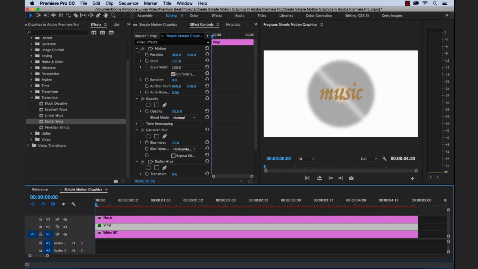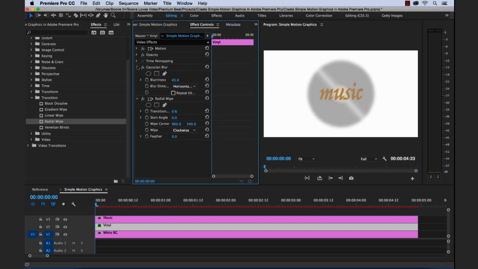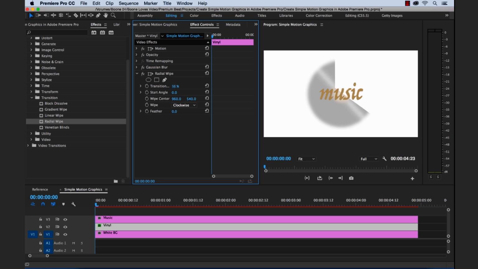And again, there's just so much going on here. Let's close out all this stuff. So here's our radial wipe effect, and if you look down here it says transition, and if we grab that and start to move it, you're going to see that our graphics starts to spin as well, or we get our radial effect, but we're noticing it's not centered up. So let's see what we can do here. I'll just kind of position that.